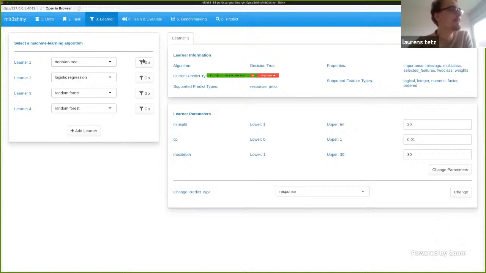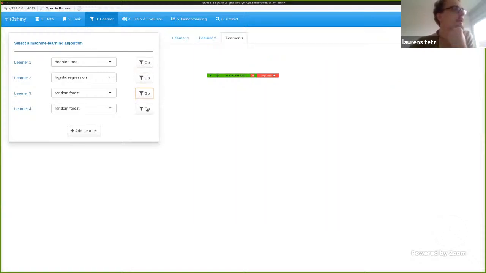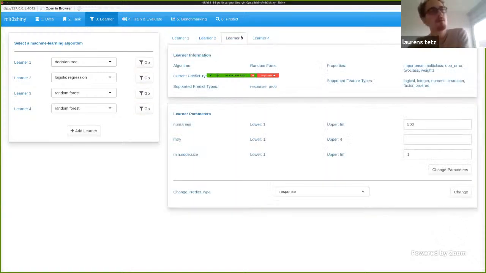And we create them. A useful thing here is if you want to adjust the hyperparameters, if you want to customize your learner a little bit, you can do so. For example, let's compare the same algorithm, the random forest algorithm, with different settings to see how well it performs later on.